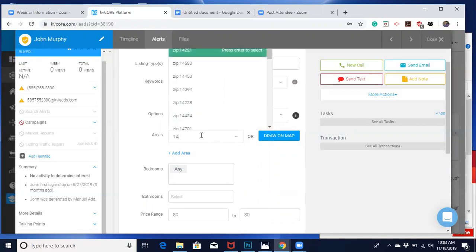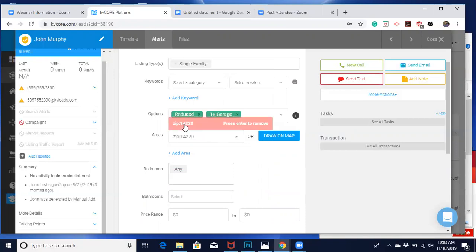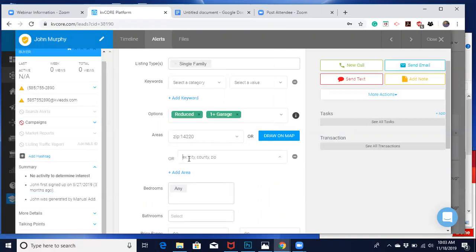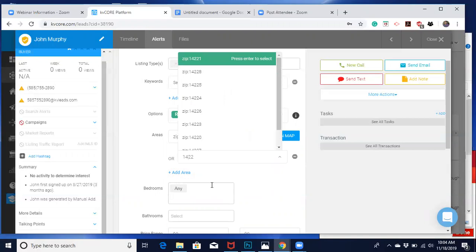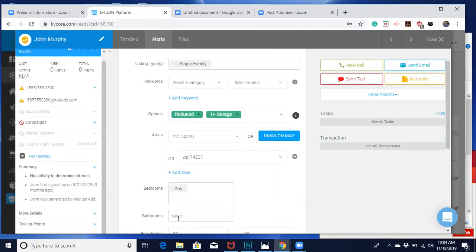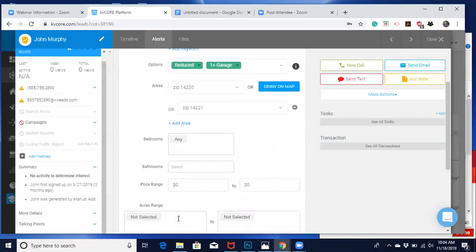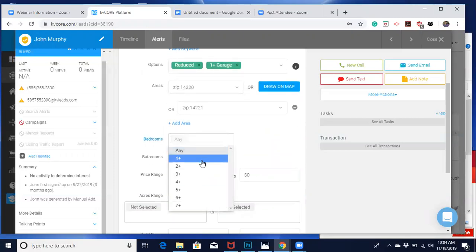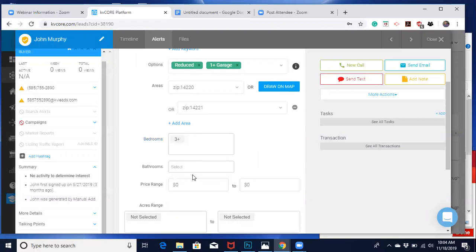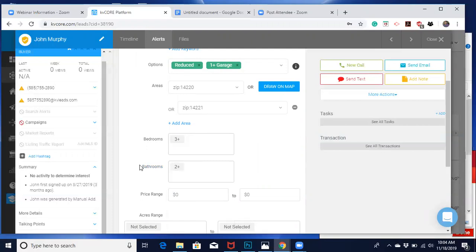Again, as always, make sure you're selecting them. You can also add an area. They might want a different area, but let's say they want 14221. So I'll widen the search a little bit. They're specific on their bedrooms. They want at least 3 bedrooms, and 2 or more, or 2+ bathrooms.